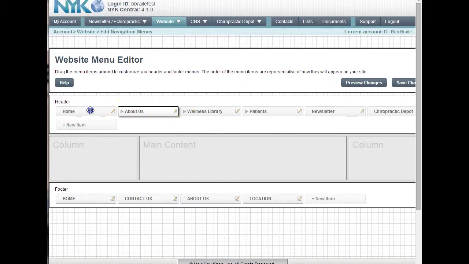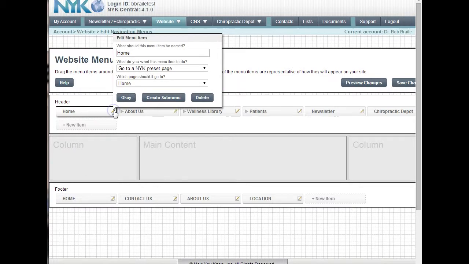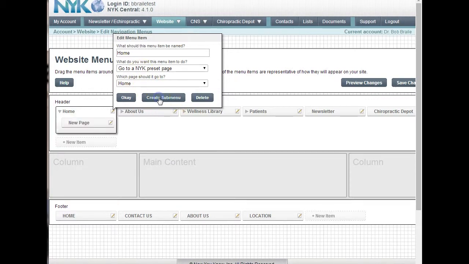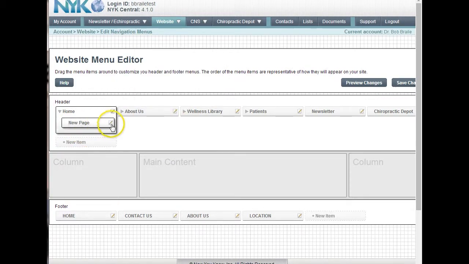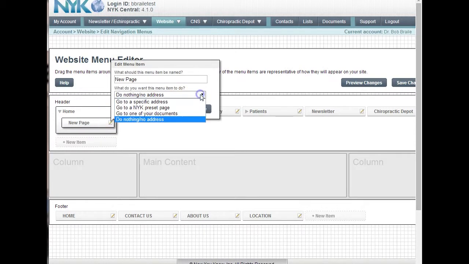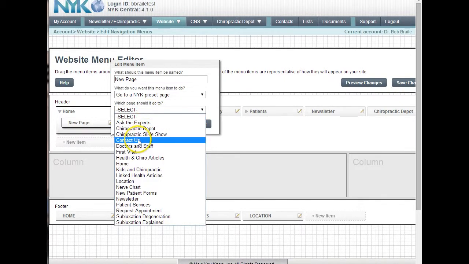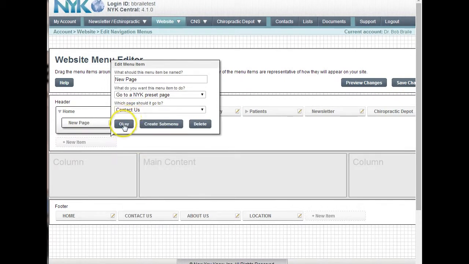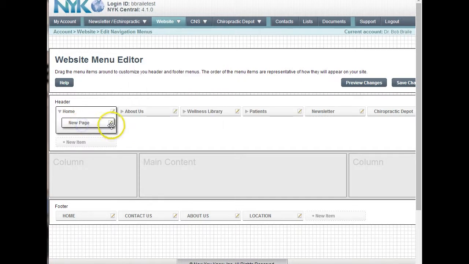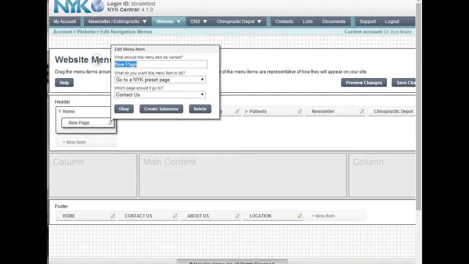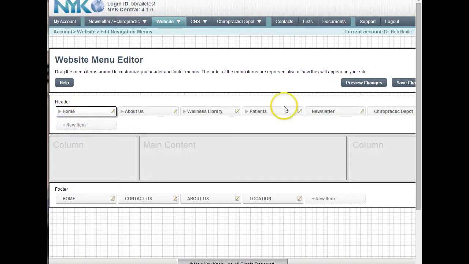Okay. The home page only goes back to the home page. All right, which page would you like to go to? Home. Go to an NYK preset page. Well, I could create a submenu for that and then make that submenu do something else. Okay. Go to a preset page. Oh, let's see. I want to put that on the contact page right there. So I'll say OK. But I do want to change the name of that. So I'm going to, under this, put down us. All right. OK. So now the home page actually has a drop down.